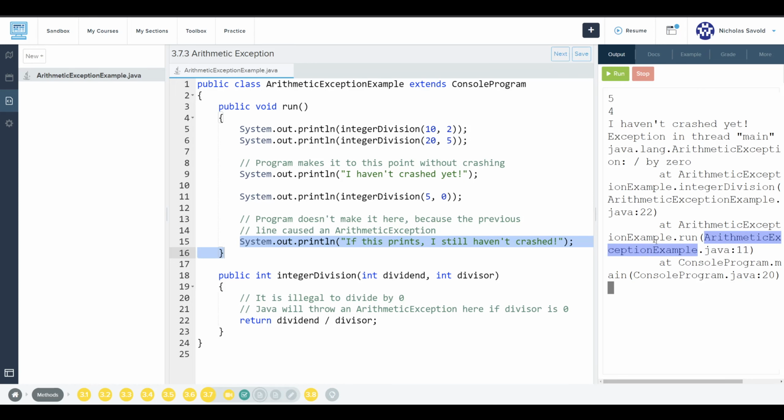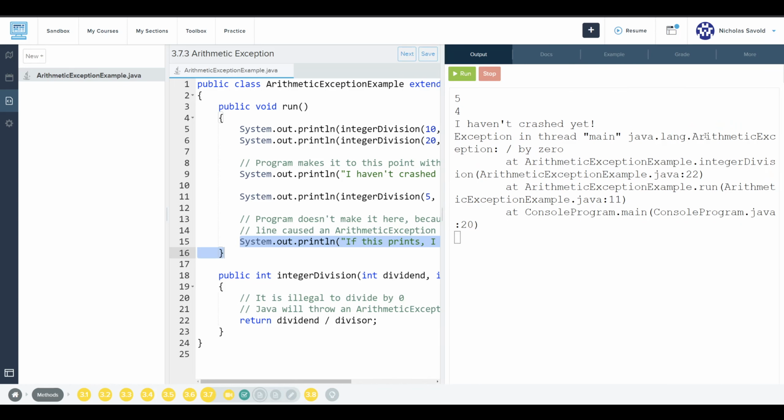It says arithmetic exception. It says arithmetic exception in a lot of places, because the class is named arithmetic exception advanced example. Next up, index out of bounds.